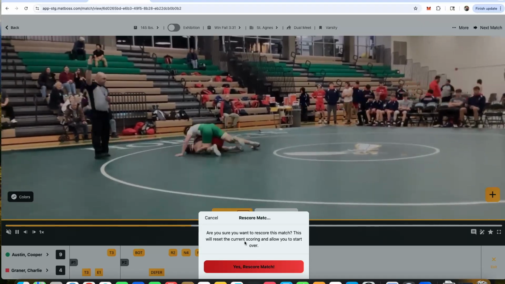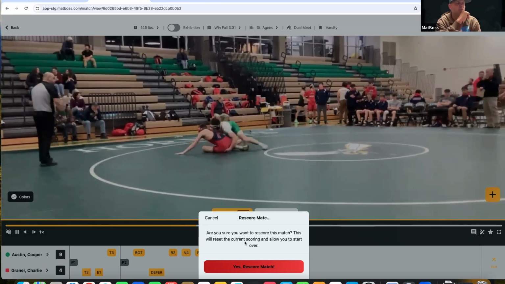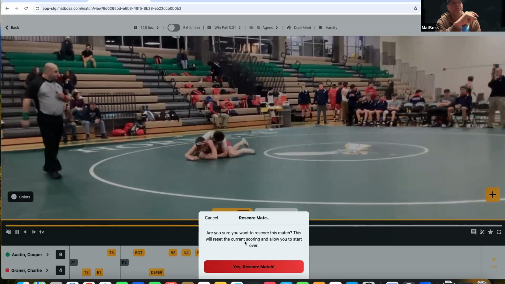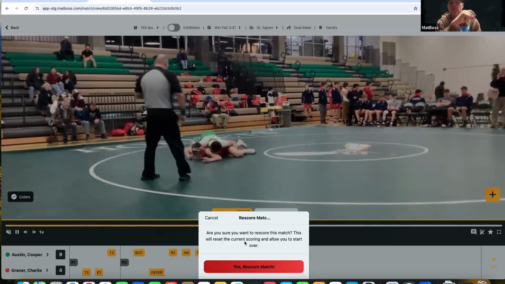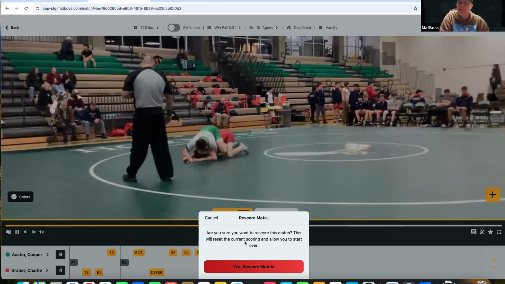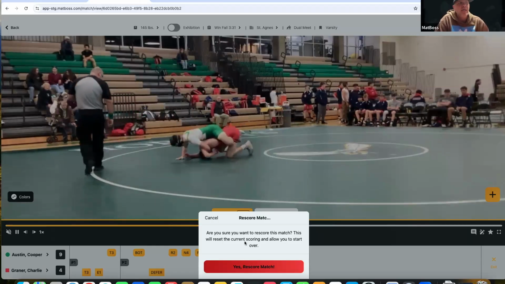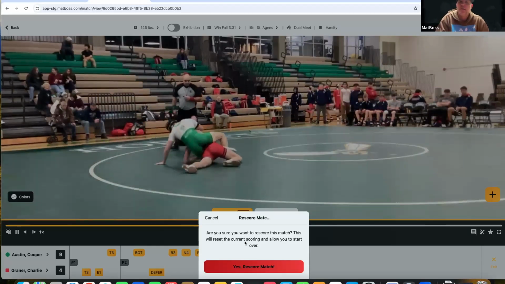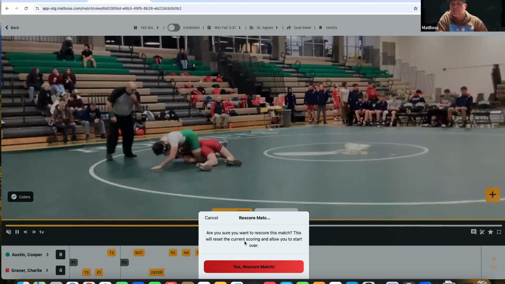Cool. Yeah, it should be a lot easier. In the past, it's been a real pain for coaches to have to rescore a match, editing each one, adding each one, etc. So this should make it way easier to completely rescore a match if something's not right. And as soon as you save it, all the stats and everything will be updated across the account.